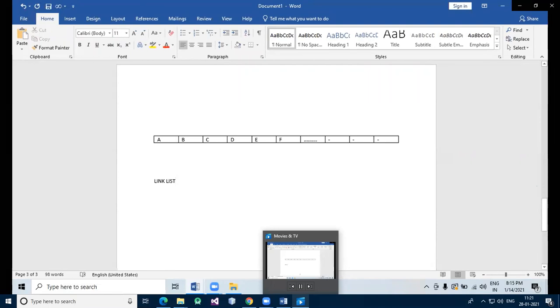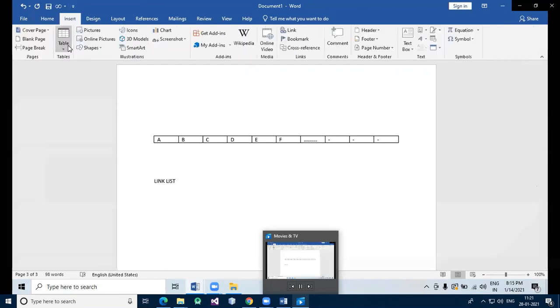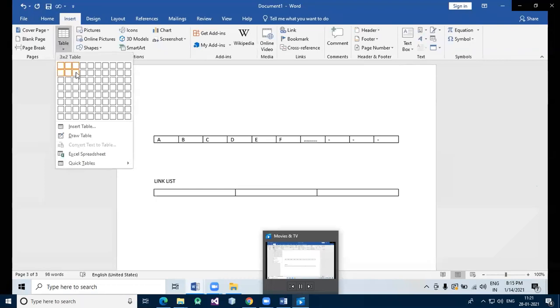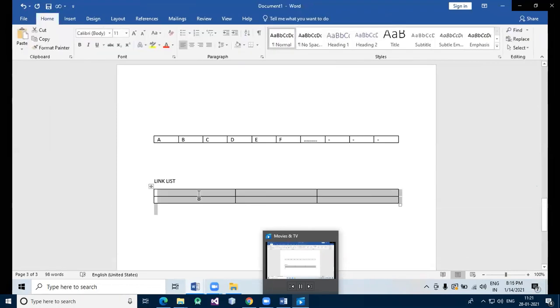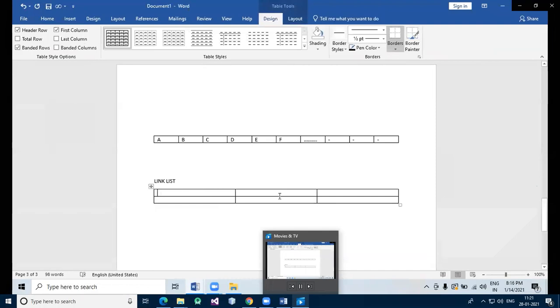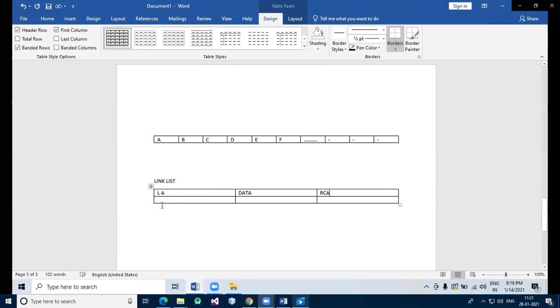Let's see how it will be in a linked list. Okay, so suppose a linked list, suppose like this. We can say the left child address, then data. Okay, left child, you can see here left child address, data, and right child address, RCA, right child address. So this is represented in a linked list.